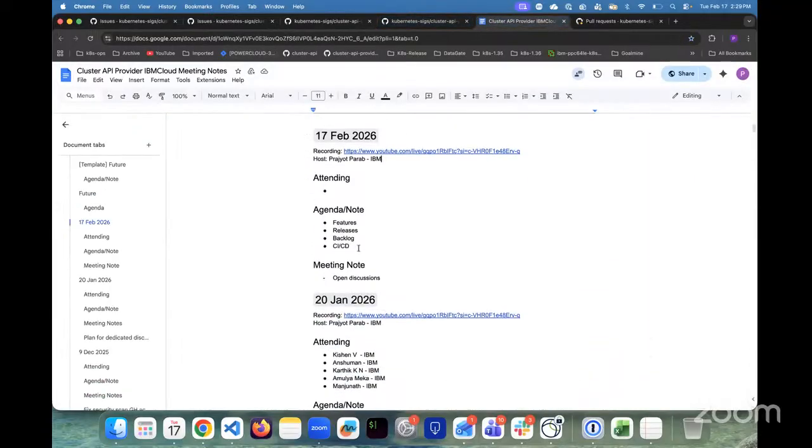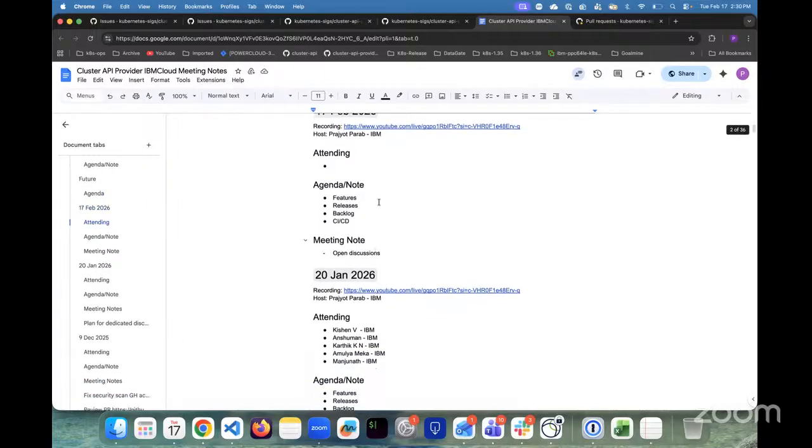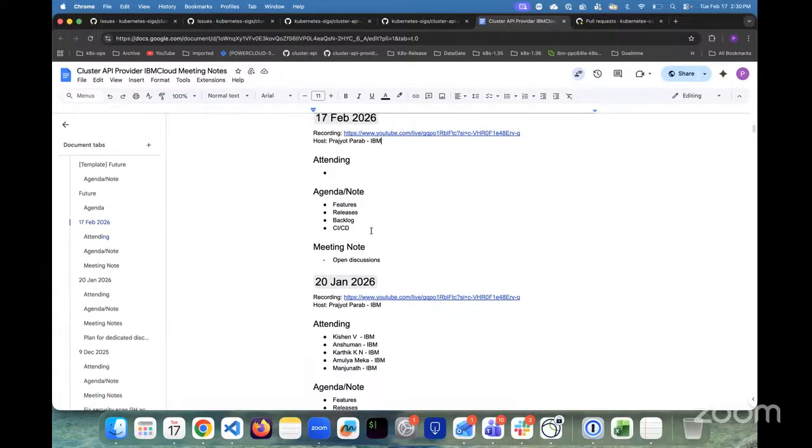So we checked CI/CD, we checked the backlog. We still have an ample amount of time before the next release is cut. From the features point of view, we are working on the V1 beta 3 designs and the tax proposal. We'll try to see if we can complete it within this release. Also, please add yourself to the attendees list here in the meeting notes. Okay.